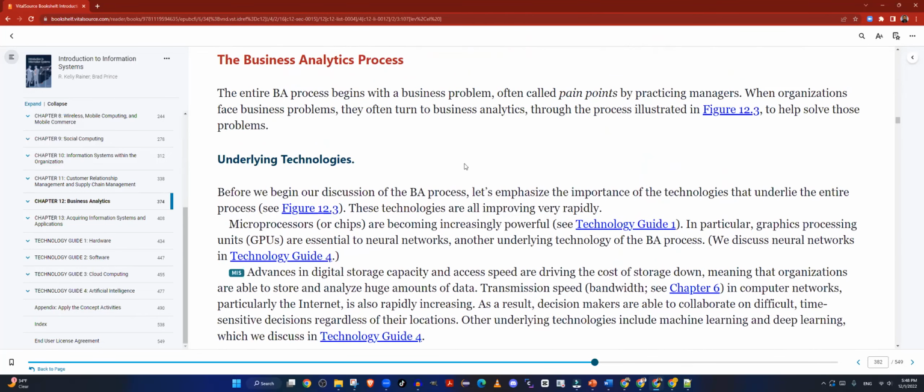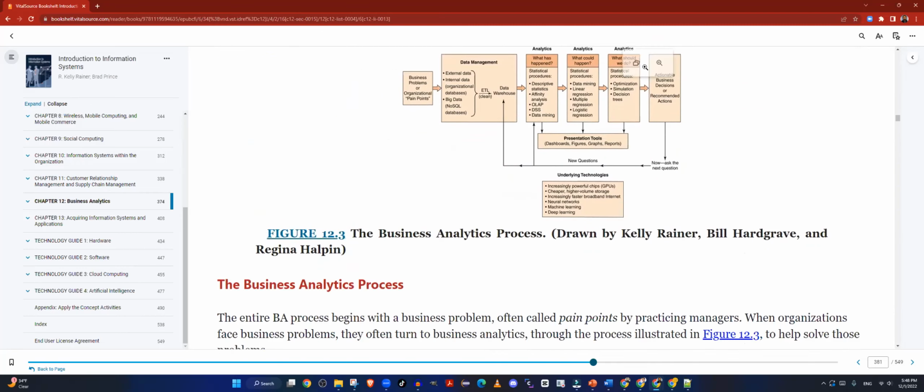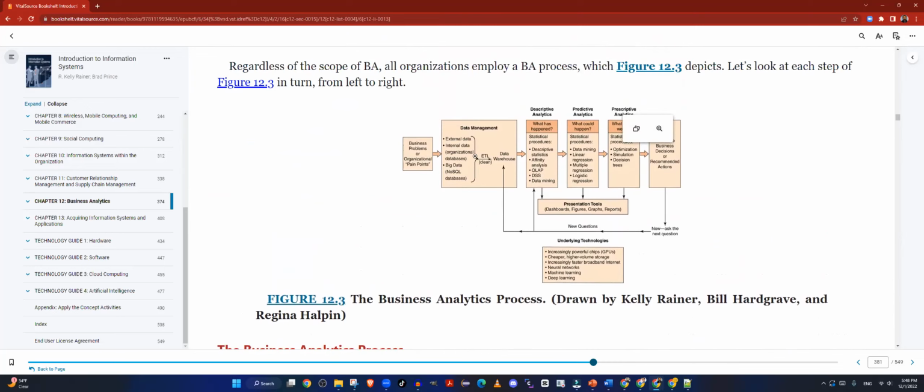Now, the business analytics process starts on page 382. The entire business analytic process begins with a business problem, often called pain points by practicing managers. When organizations face business problems, they often turn to business analytics through the process that's illustrated in figure 12.3, which is this guy, okay? So the business problem comes in.